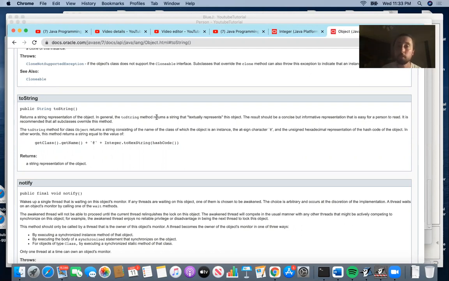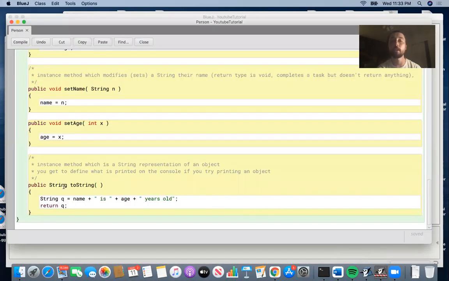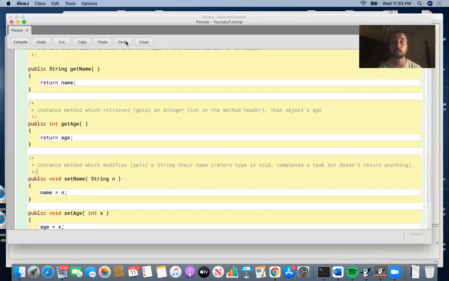So basically, the toString method would return a string that textually represents the object. It's a string consisting of the name of the class of which the object is an instance, the @ character, and the unsigned hexadecimal representation of the hash code of the object. So that's not very clear. That's why we create a toString method to override that and define what it means when we print an object. So hopefully all those things are clear.